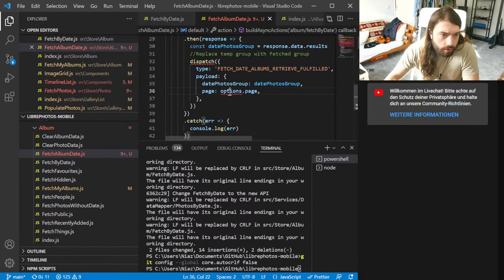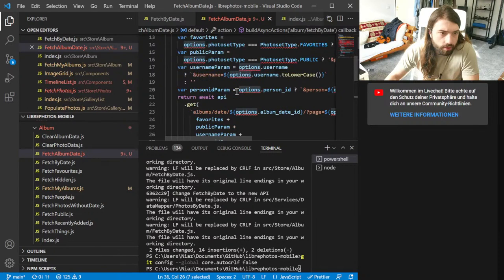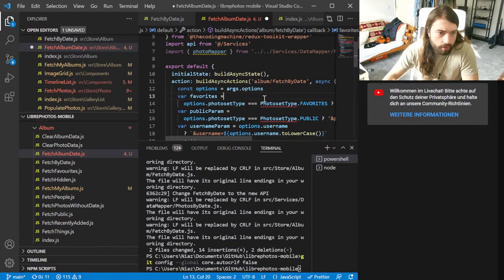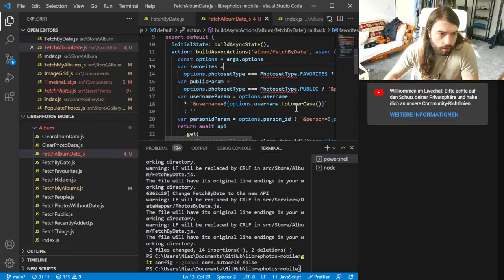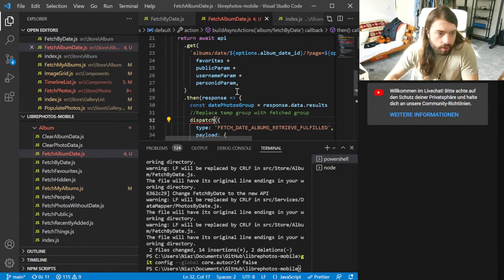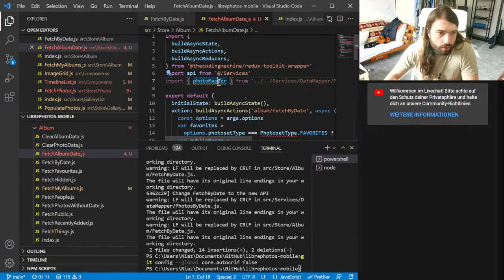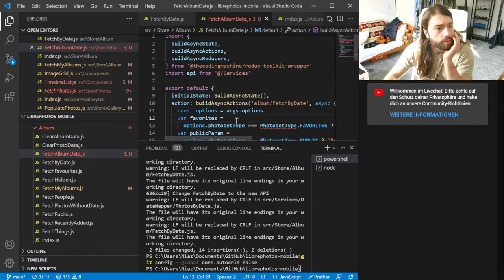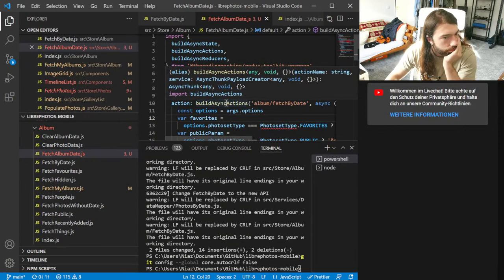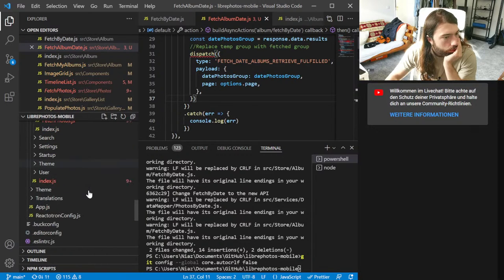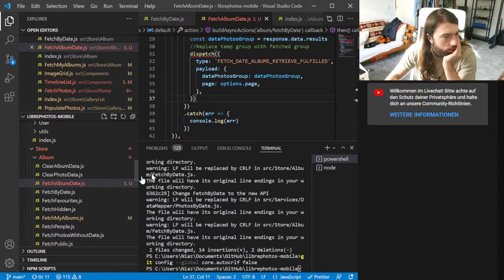Save, okay, options.page, options is not defined, but I have defined options here. Const, right, so that's good. Photo set type is not defined, dispatch, that's also not defined, that's correct. Photo mapper is not a thing we use currently, that's true. So store, where is it? So that's basically the store, right?